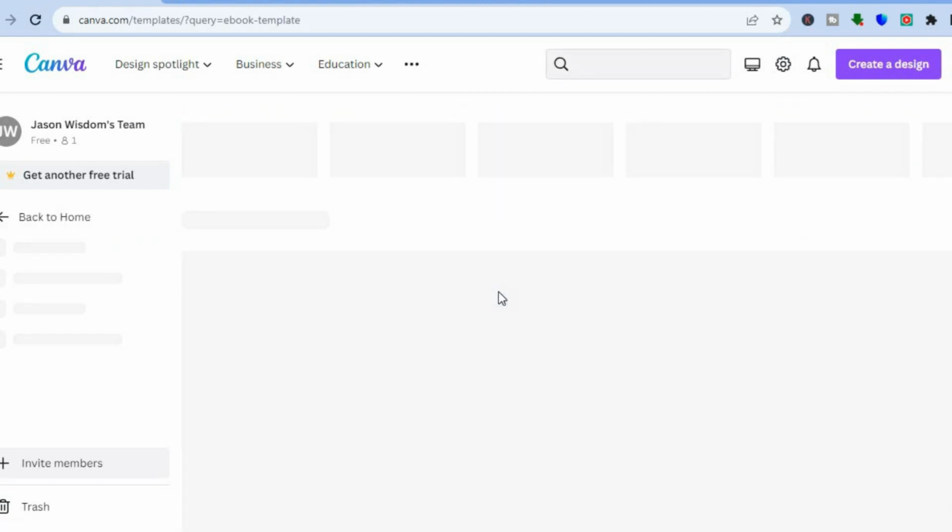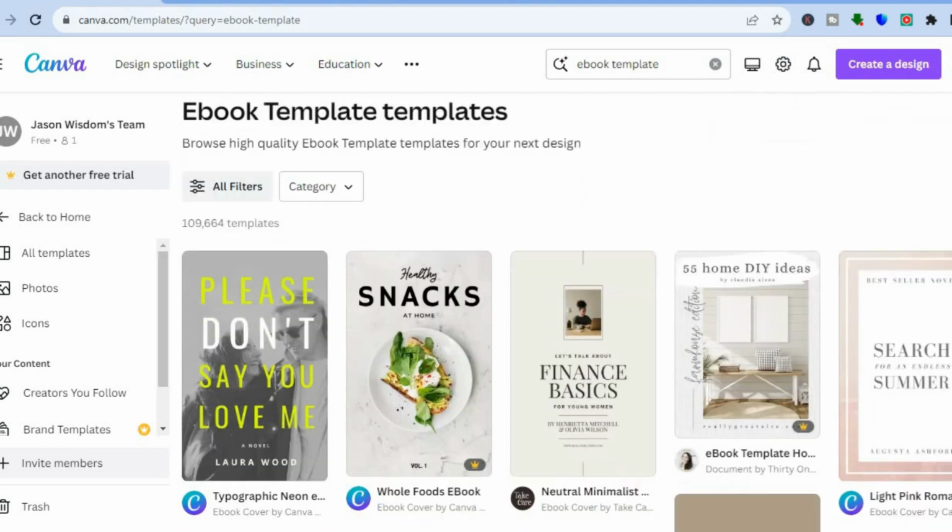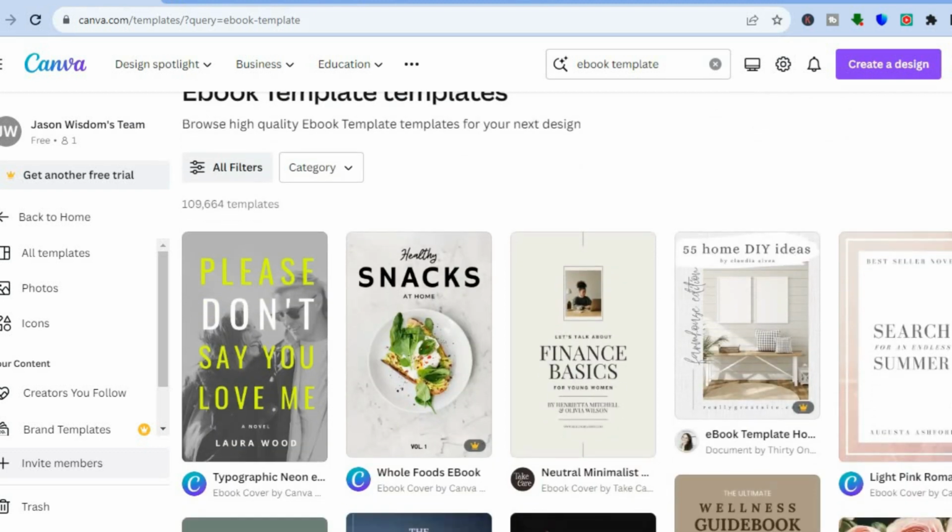Once you have selected ebook template, you're going to be redirected to a new page, and you're going to see numerous ebook templates that you can choose from. One of the reasons why Canva is so popular is because of the numerous templates that it provides for different usage. So this makes it easy for even a complete beginner to create stuff and look like a professional and have a high conversion rate.